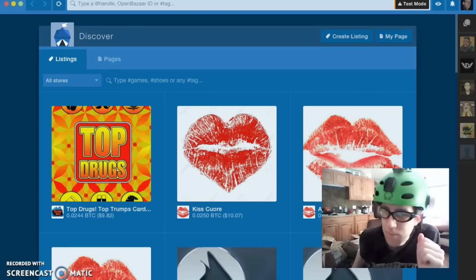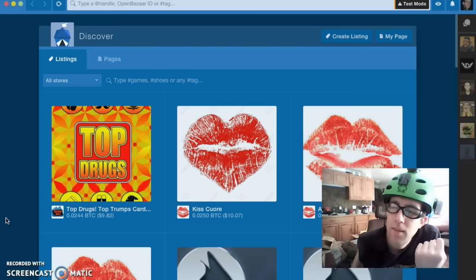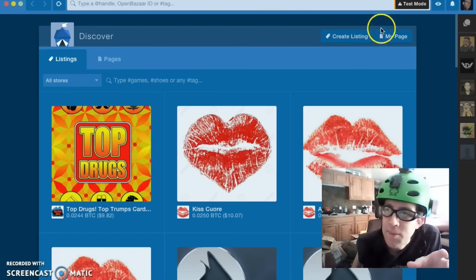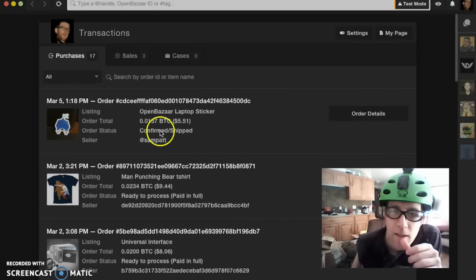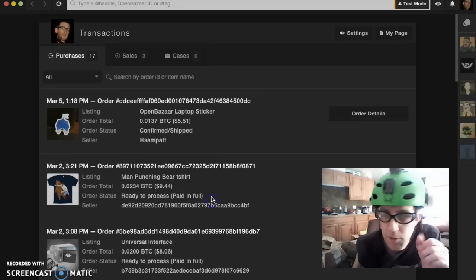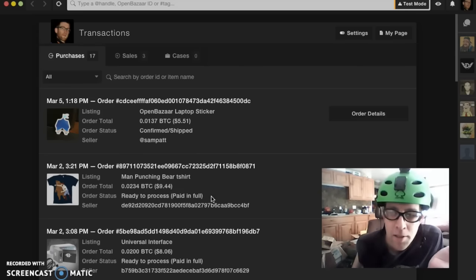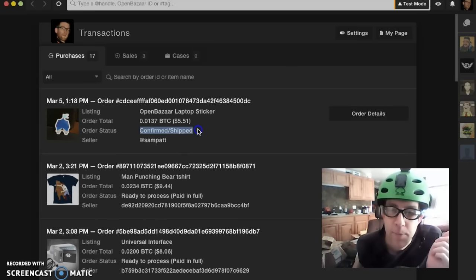It's been about 30 minutes, and there was a problem with this order. For about 19 minutes, I was waiting, and up here in my purchase history, the item was saying, like this one is, ready to process, paid in full, which means it's waiting on the vendor. I contacted Sam, and he said it was a bug and I should restart my OpenBazaar, which I did. And then it immediately changed to confirmed/shipped.